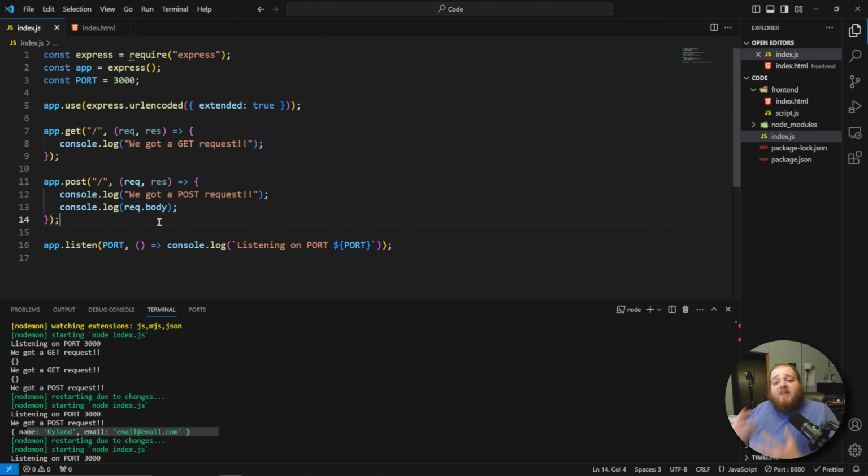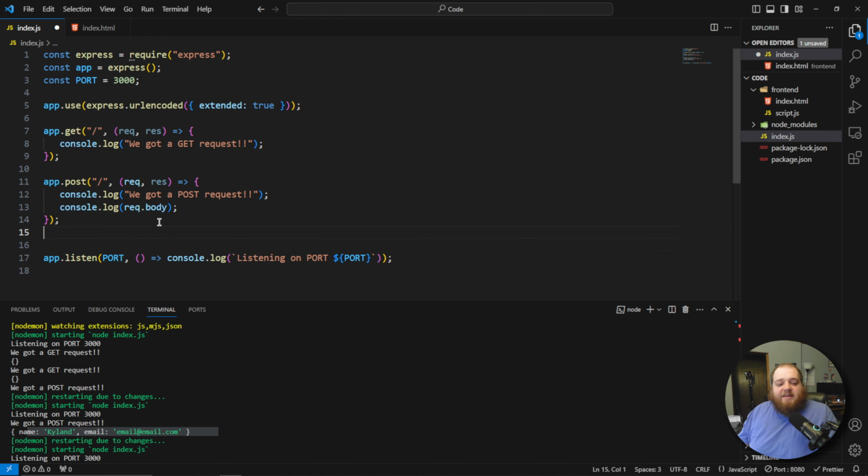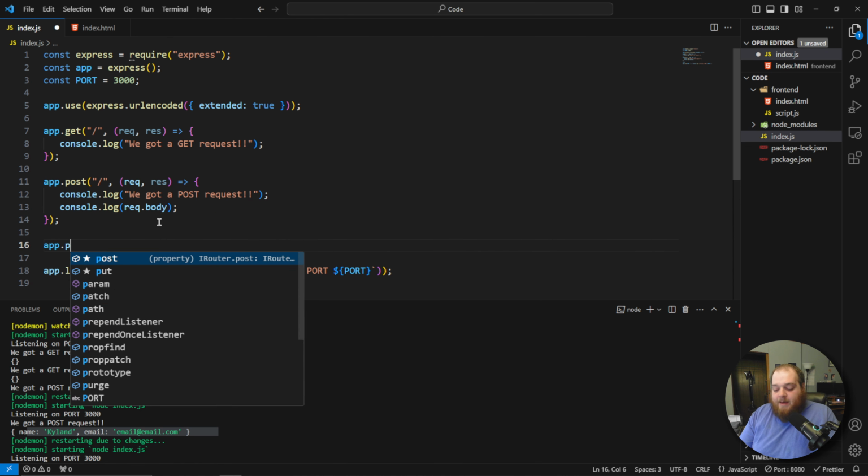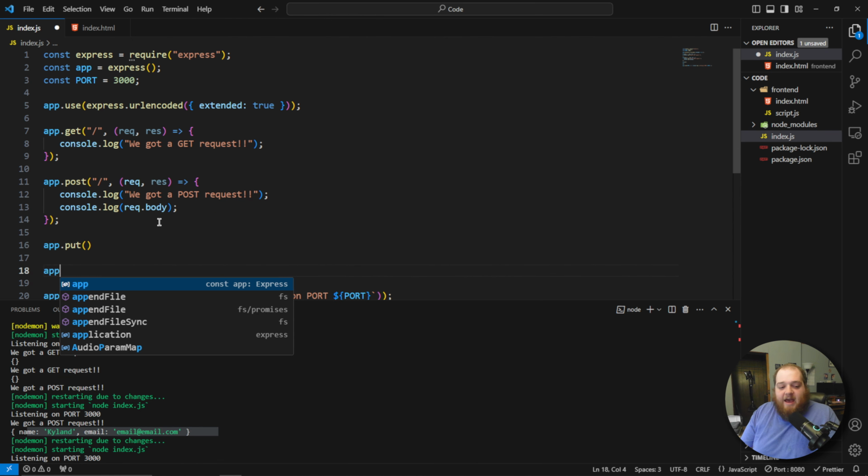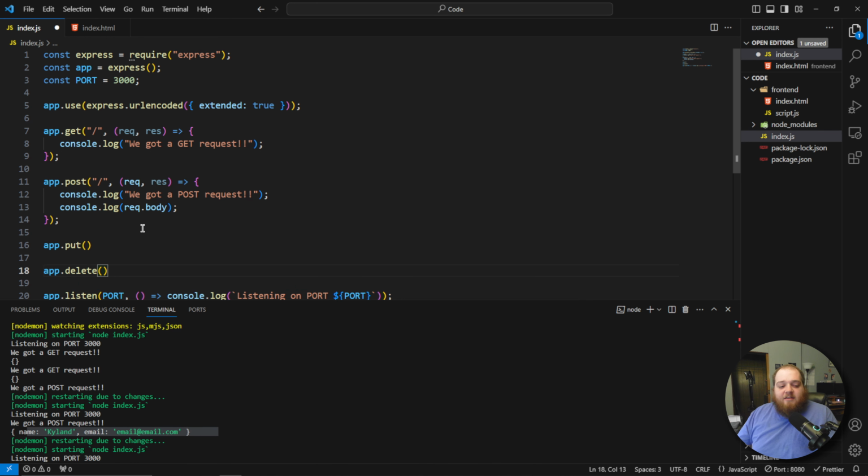But now that we've got that out of the way, let's take a look at the last two methods, the put and delete methods. So we can specify the app.put method and the app.delete method. And these two methods, of course, this is the updating method and this is the deleting method.